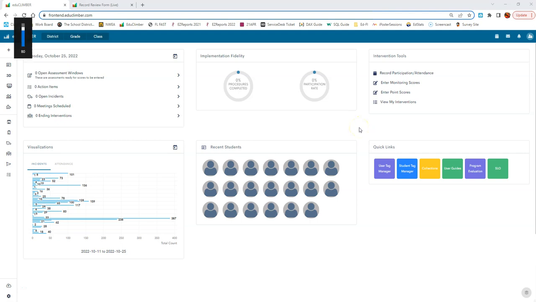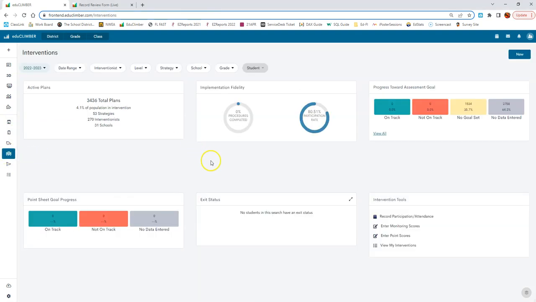So you want to record a student intervention in eduClimber. There are multiple places to do that. For example, you could do it in Students 3D, but today we're going to be doing it through the Interventions tab. I'm going to click into here, and now we're at the Interventions landing page.